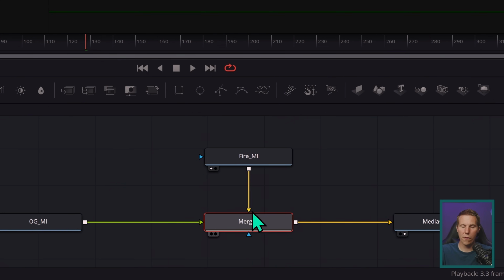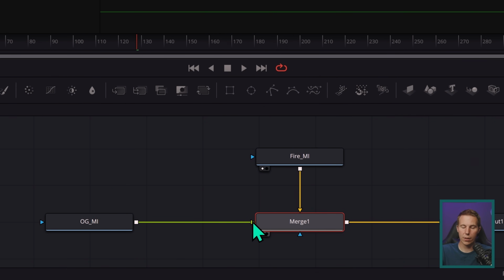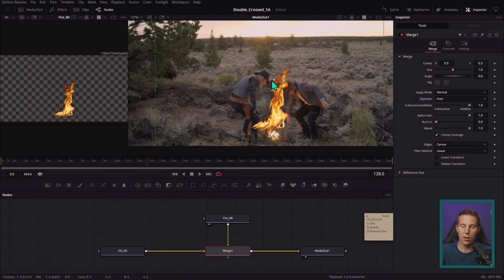We always want to make sure that the background is connected to the yellow and the foreground is connected to the green. The yellow is always the background input for a merge and the green is always the foreground. You can quickly swap these just by selecting merge and hitting Control-T. That's going to swap those so that now you have the foreground in the foreground and the background in the background. You'll notice that you can grab this foreground and move it around if you have the merge selected.